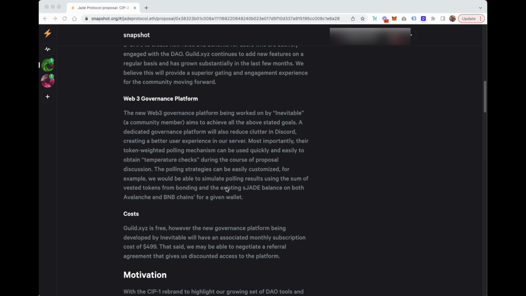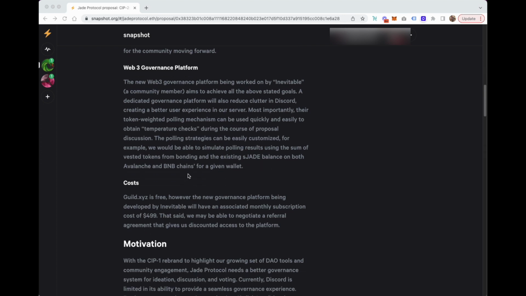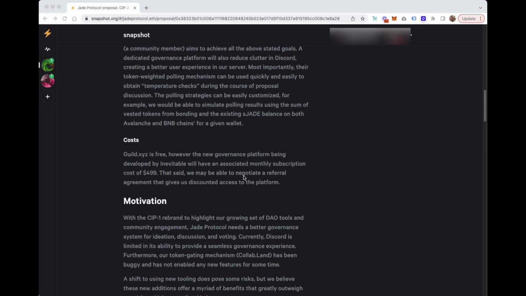For example, we would be able to simulate polling results using the sum of vested tokens from bonding and the existing SJade balance on both Avalanche and the Binance Smart Chains for a given wallet.